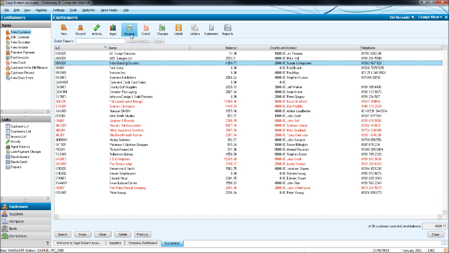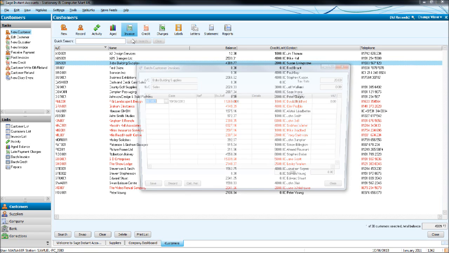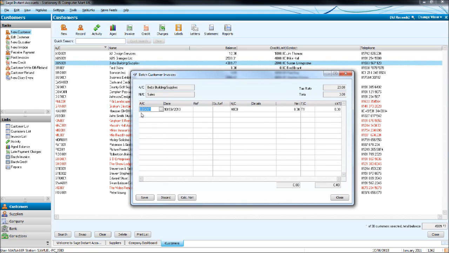if you do raise invoices separately, and you have another piece of software, just click invoice and fill in the details. So I've highlighted Bob's Building Supplies, so it comes up automatically. Put in the date, the reference. So we're Stationery Computer Mart UK, so it might be something like SCM00500. Nominal code 4000 for sales, and we could put monitor, whatever the sale was, whatever you want in that description. The net, and it'll do the VAT automatically for you.